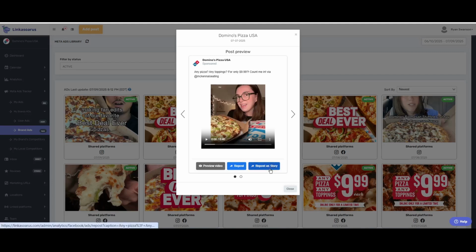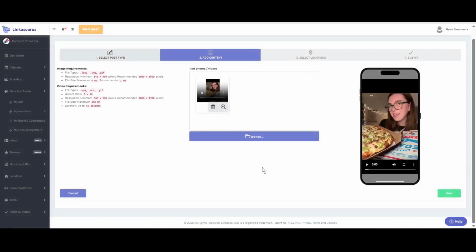Here, if the blue option to repost as a story is visible and able to click, you would just click this button, and it's going to load it automatically into your story post. This gives you a rundown of the video requirements and everything. Note here on the right-hand side, the video doesn't fill the whole screen, but Linkasoarus formats the image to fit and will add a blank area. In this example, it's black here and black down below, so it's fulfilling the aspect ratio of 9:16, 9 pixels wide by 16 pixels tall.